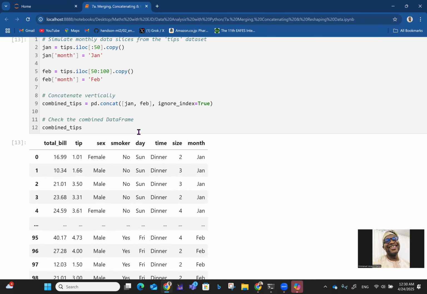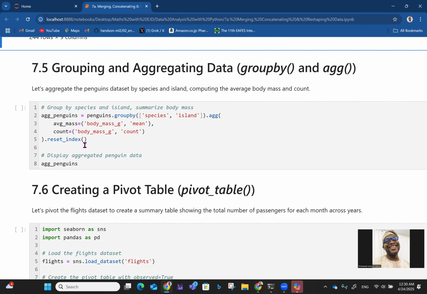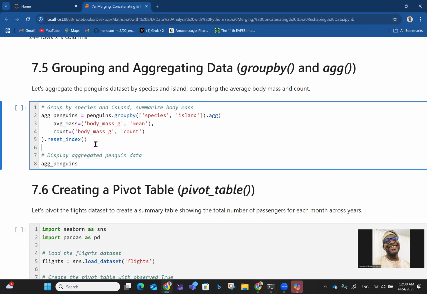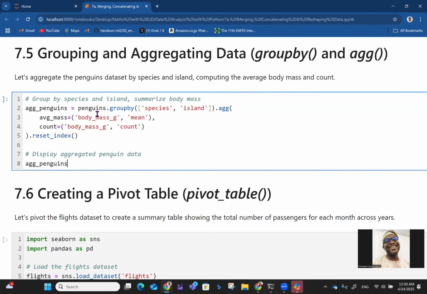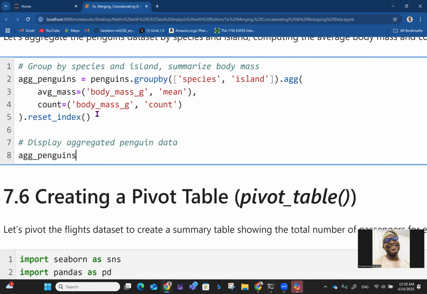Okay, so if we come back here, we also reset the index. After doing this, we can reset the index straight away. I've done something about resetting the index before, so you don't have to stress yourself explicitly like that. Whatever you are creating, you just say dot reset index, and the index is automatically reset from 0 to wherever it should go. And then line 8 displays the aggregated penguin data. So this is it right here.